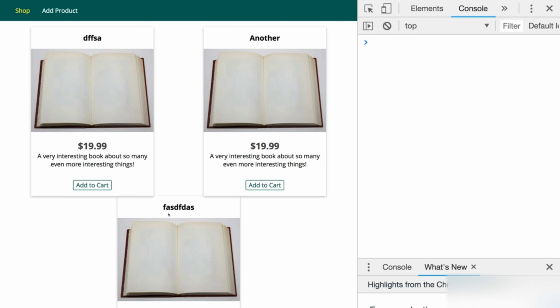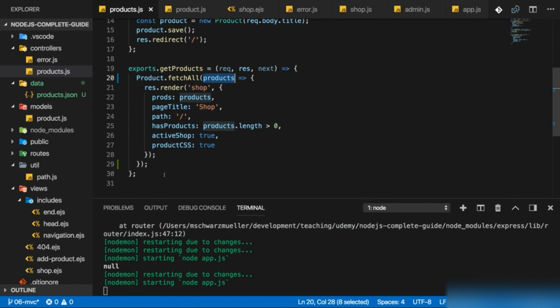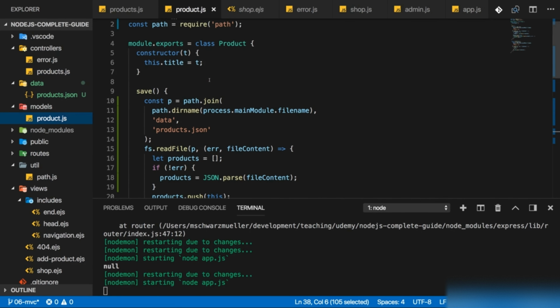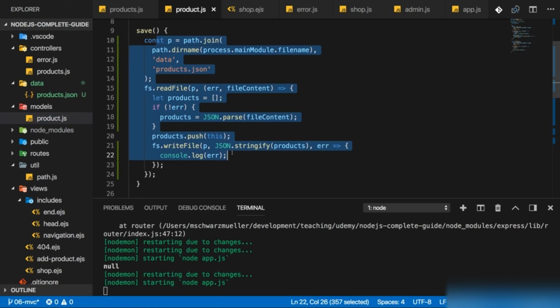And now, it's still not a database, but it's better than this in-array storage, and it already shows us why we might want to use such a model. It's not super complex code, but it clearly is code that belongs to this data, to this model, and therefore it's outsourced into its own separate file.